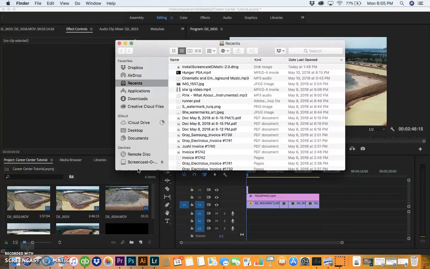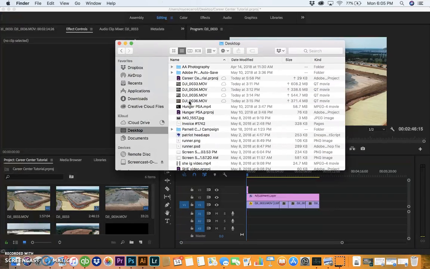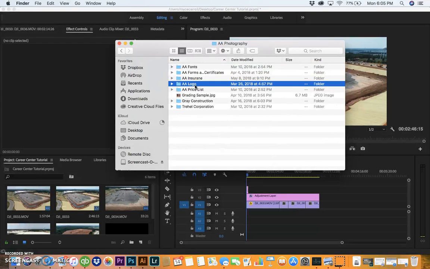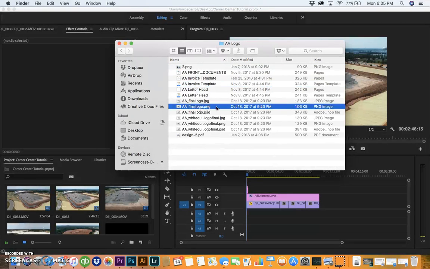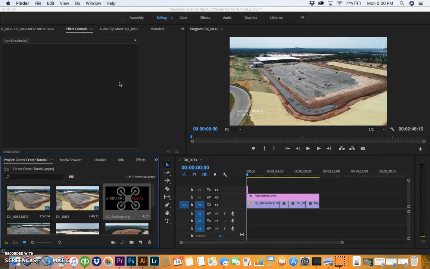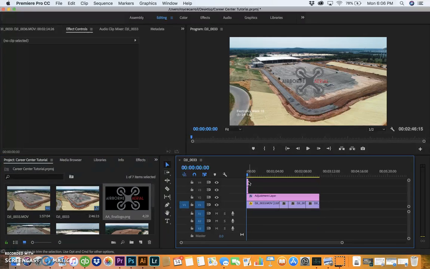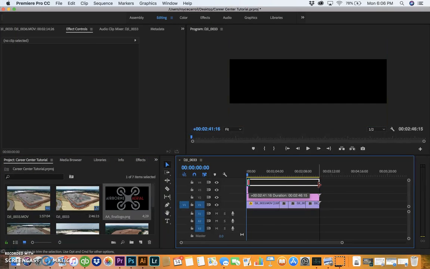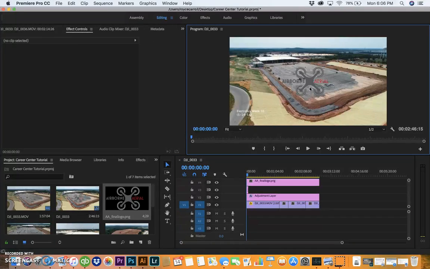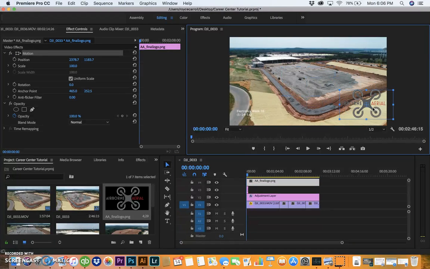Next thing I'm going to do is add my company watermark. A watermark is like a signature, so you're adding a signature to your video. I'm going to get my logo, drag it onto the sequence here, drag it out all the way, double click on my logo, and move it to the bottom. That's a little too big. That's about right.